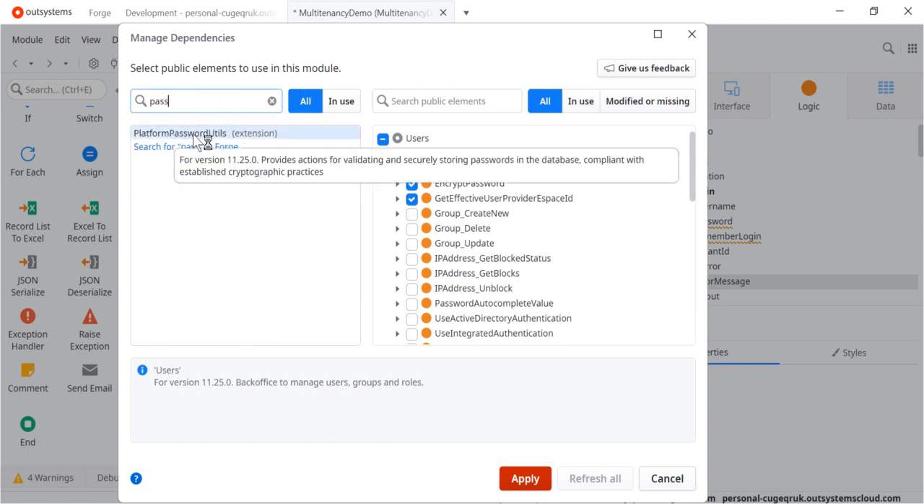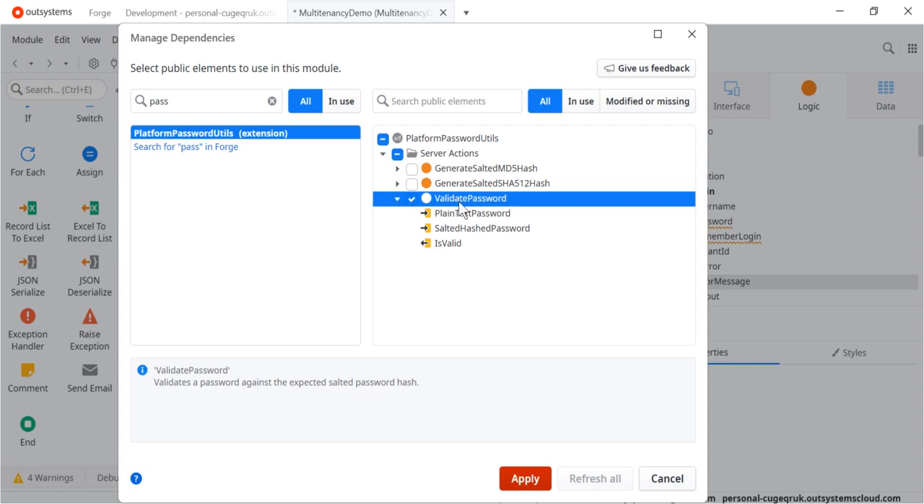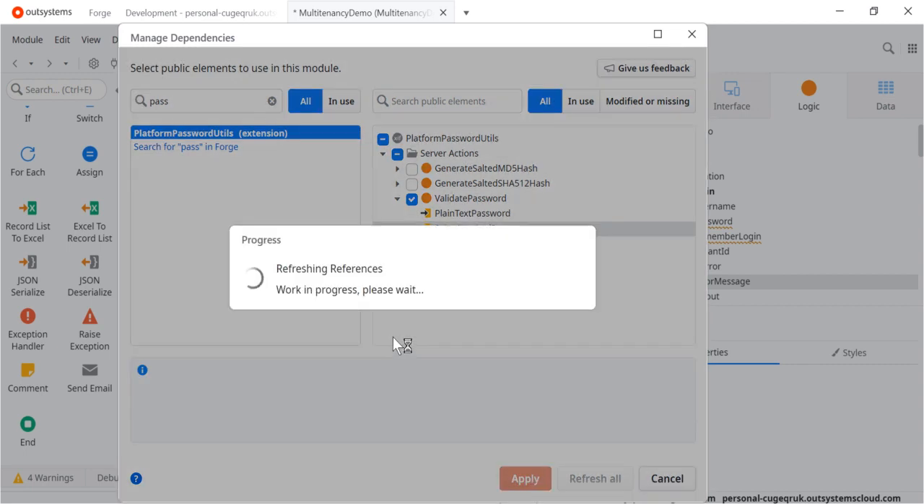So from the platform PasswordUtils, we can utilize one more server action called ValidatePassword. What this ValidatePassword will do is accept the plain text password and the salted hashed password, and it will return you a true or false value. So this password is entered by the end user, and this password we already have inside the database, so we can match both things. If both are matching, it will return the IsValid property as true or false. So let's utilize this one, ValidatePassword.